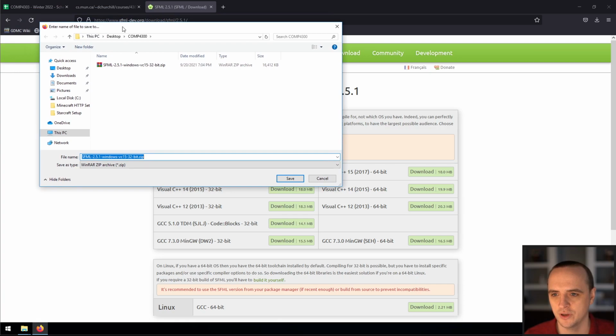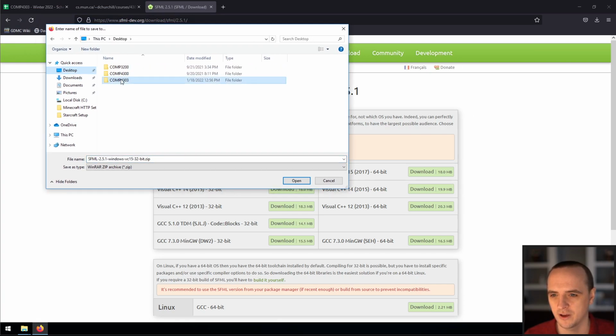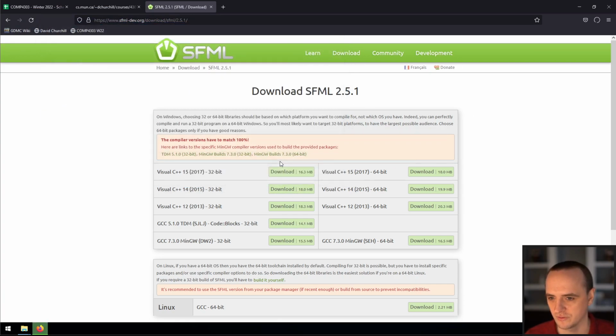And now what I'm going to do is go to my desktop where I have a COMP4303 folder, and I'm just going to save that file there.